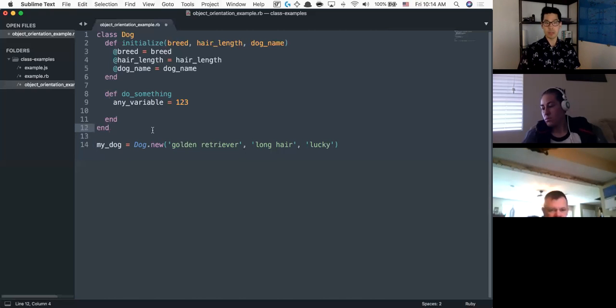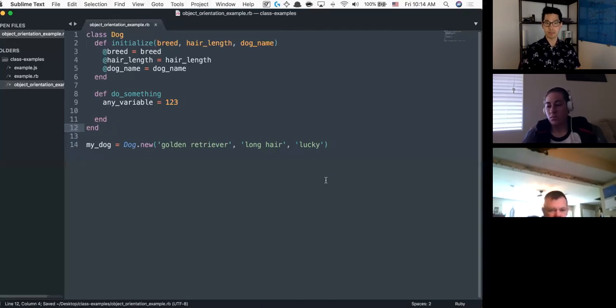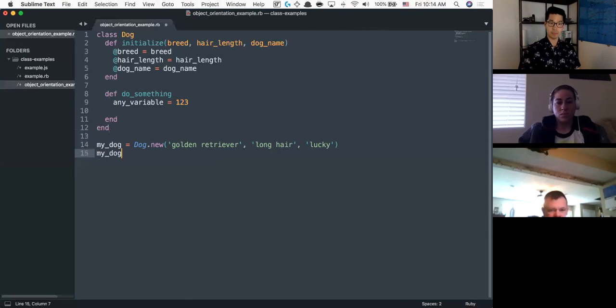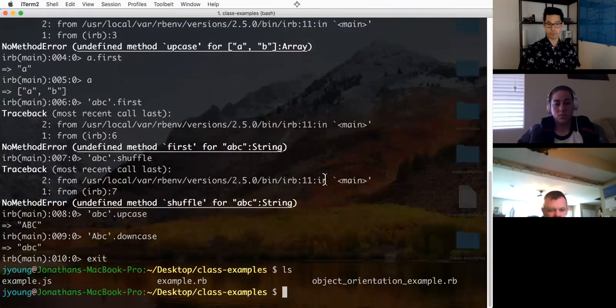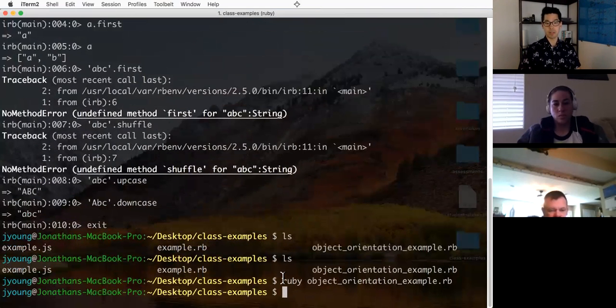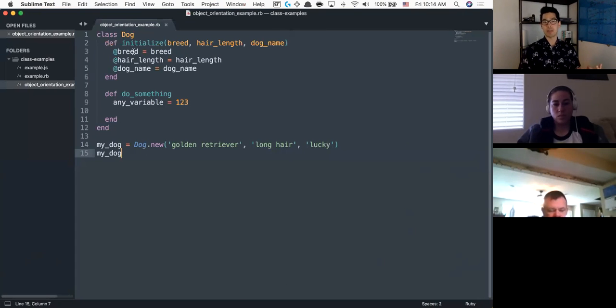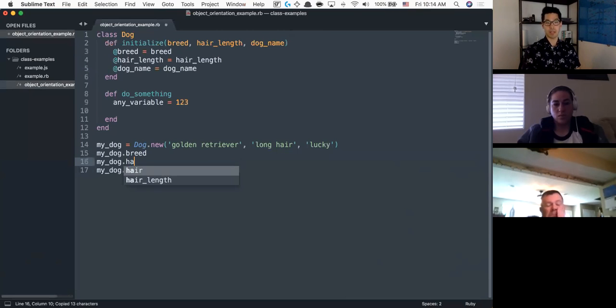So when I run this particular bit of code, nothing happens. I created a new dog. I'm not telling it to do anything. If I told this dog to tell me its breed, its hair length, and its dog name, it doesn't actually do anything. So let's say breed, hair length, and dog name.